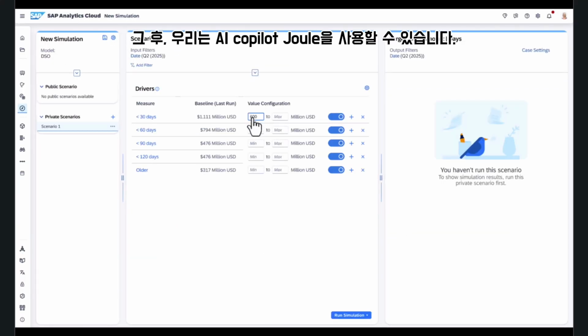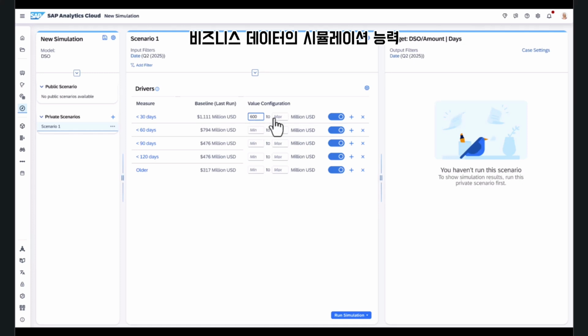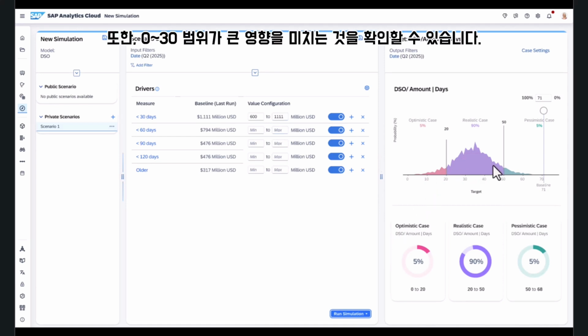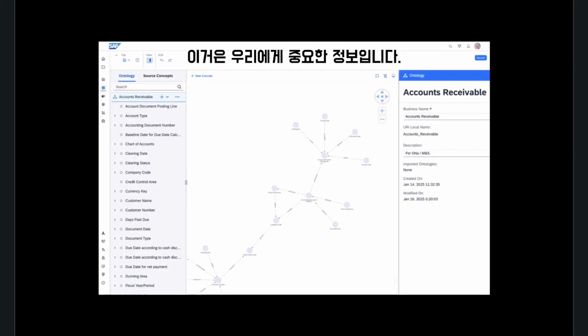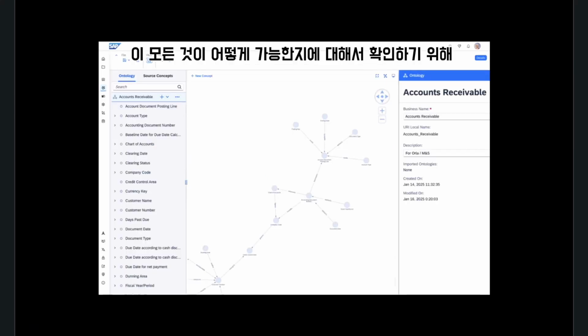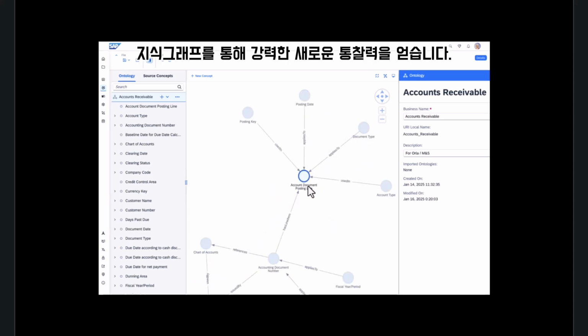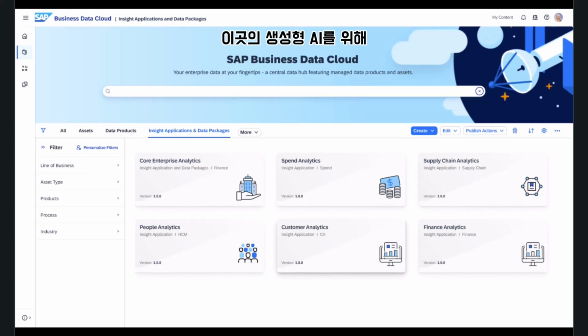We could then use AI simulation capabilities in Business Data Cloud to compare tens of thousands of business scenarios to arrive at the optimal payment strategy. Again, we can see the 0 to 30 range is having a big impact, which is important information for our collection teams. If we take a look behind the curtain on how all of this is possible, we go to SAP Knowledge Graph, which shows me a rich semantic web of relationships with my data, drawing powerful new insights from connections that are otherwise difficult to follow, enabling me to more effectively leverage our data for generative AI.